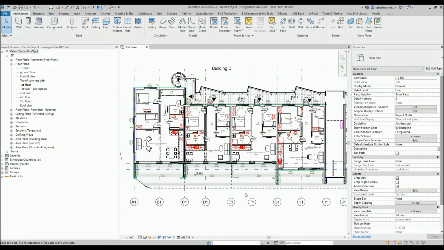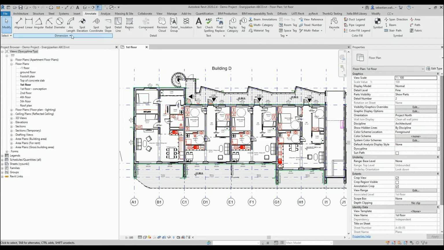First, let's go to the ribbon tab Annotate, and here we have the Dimension panel, where we have the whole group of dimension tools. We have Aligned, Linear, Angular, Radial, Diameter, Arc Length, and even some Spot Elevation. As you can see, this panel is a drop-down panel, so let's click on the name of the dimension and you have some hidden tools here with different types for each dimension or spot.